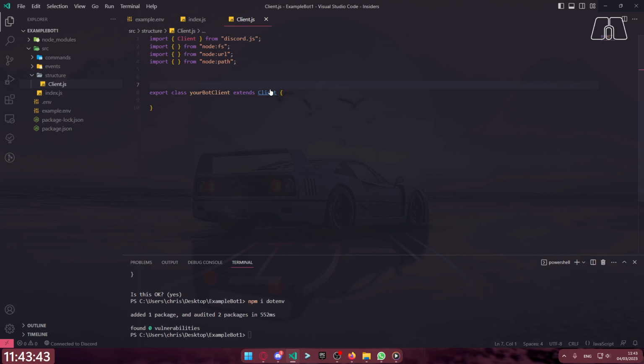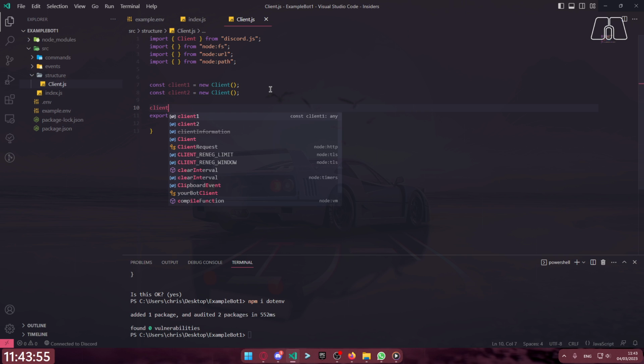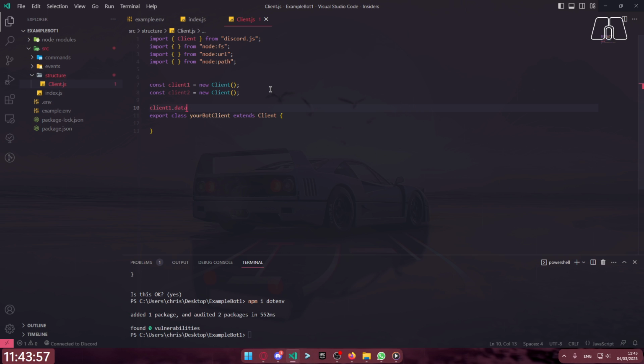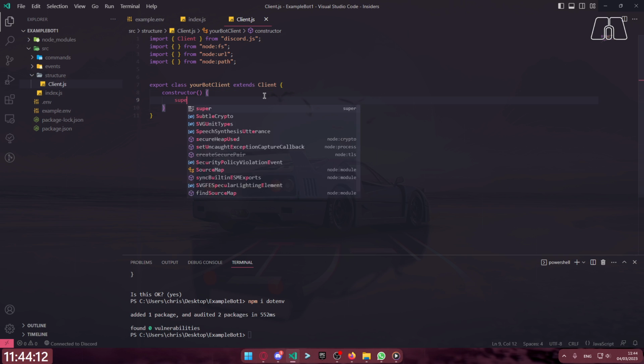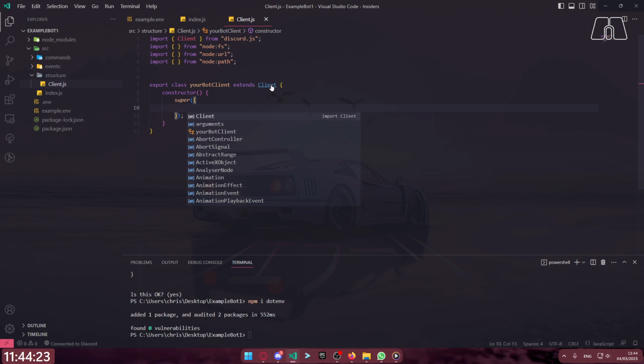You can create as many clients as you want by doing const client1 equals new Client, and then const client2 equals new Client. If you wanna add things like client1.commands or client1.database, you can extend the client. The proper way of doing this is creating your own class and then providing extends Client. Now you gotta tell that it extends the client by calling inside of the constructor, which is built like this, the super class builder.